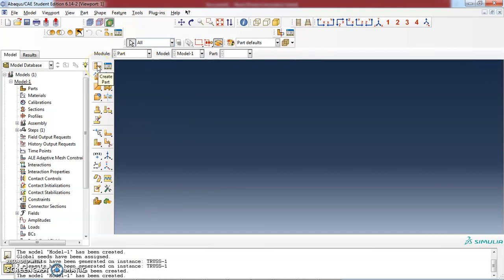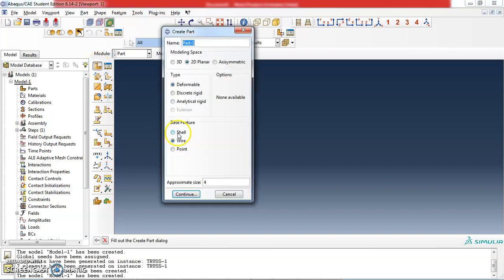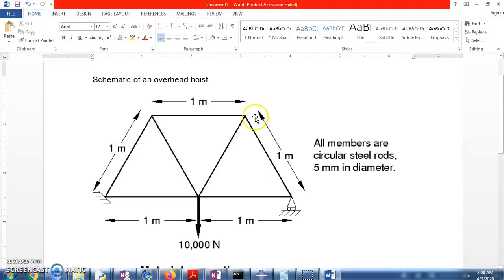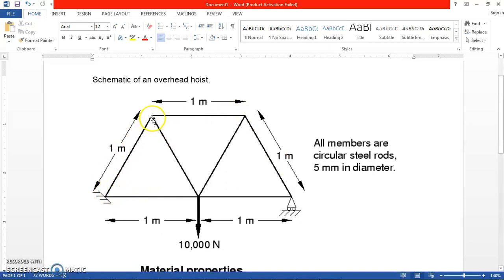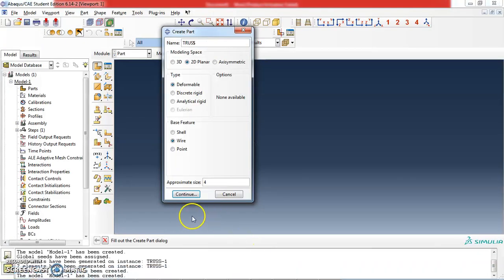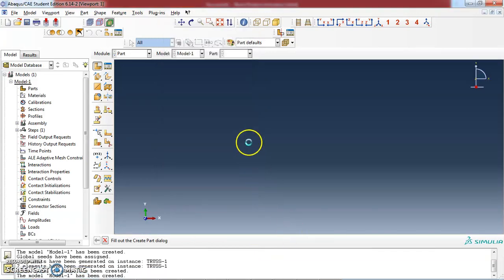So we create part. Okay, we name the part truss, and the modeling space is 2D planar, type deformable, base feature is wire. And the approximate size is 4, because you can see from this figure that the length of the truss is 1 meter, 1 meter, 1 meter, 1 meter, and 1 meter, so it's enough to put in 4, right? So continue.